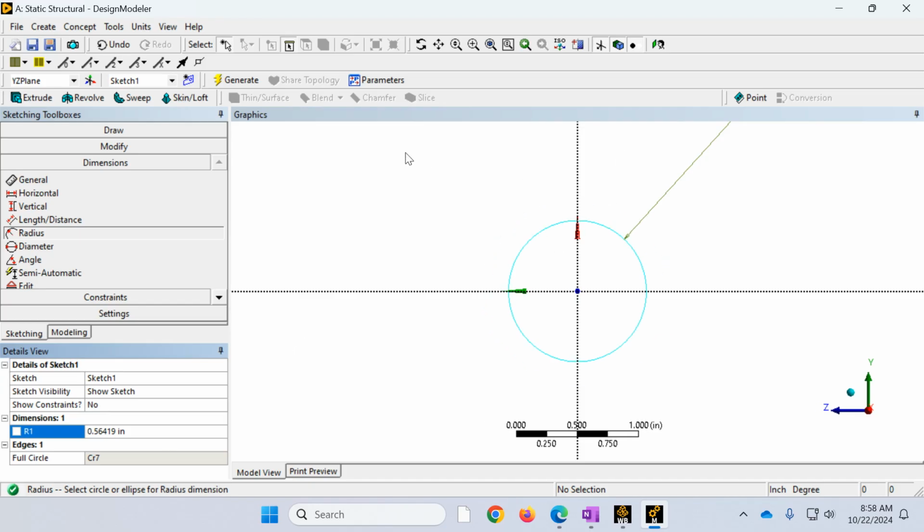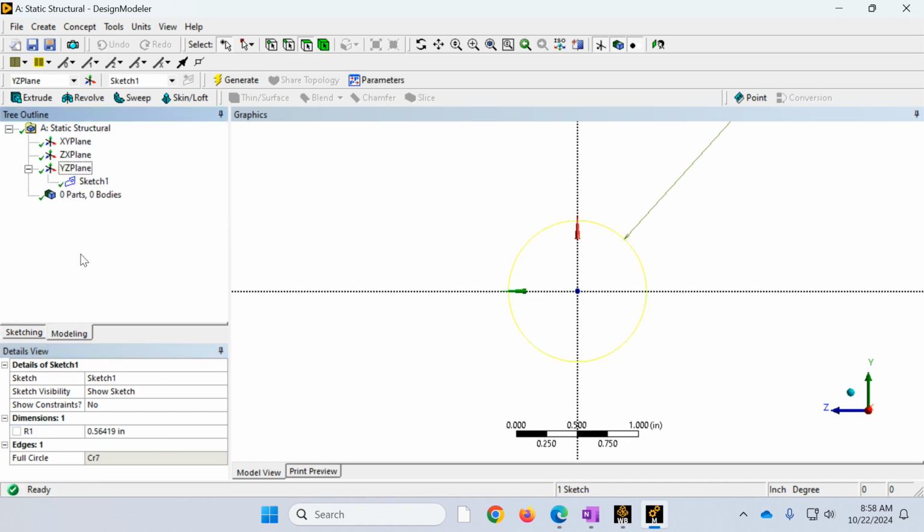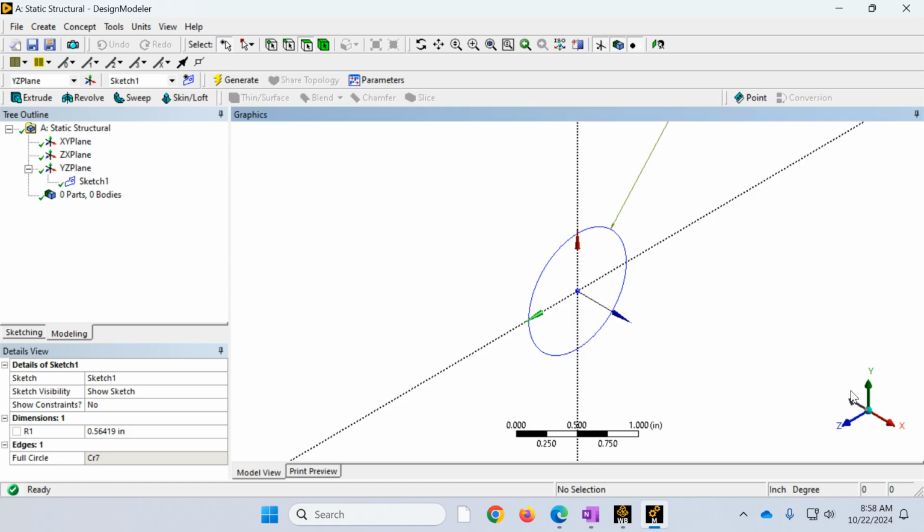The sketch is shown here in light blue. If I toggle back to modeling, it's showing in yellow. If I click generate, the color changed to dark blue. Now I can use my sketch to extrude and create the part AB.